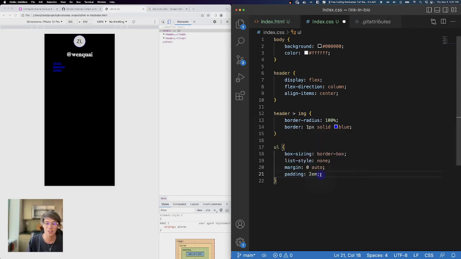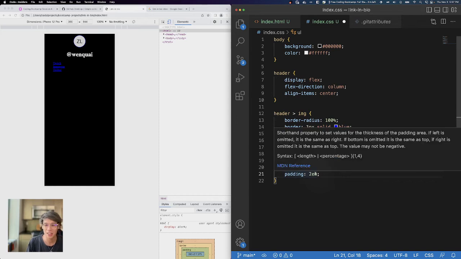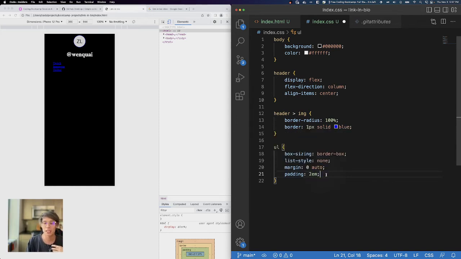Okay, cool, that's good to know. I actually did not know what em stood for, but yeah, it's basically relative sizing. What's the conversion like? Is em equal to px?